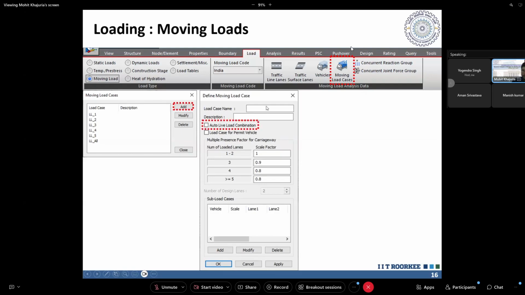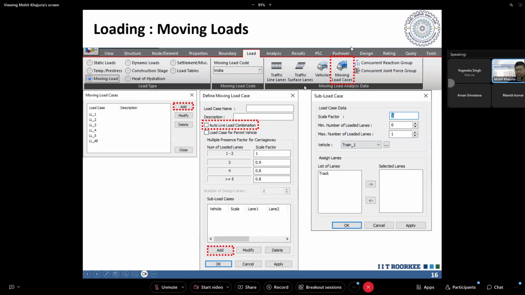Here you just have to define the load case name and make sure you untick this auto live load combination. And then you just go to the add button. There again a window pops up. Here the scale factor is 1 for IRS, because this is a single lane track and a single train is moving, so the scale factor is 1. Then come the minimum number of loading lanes and the maximum number of loading lanes.